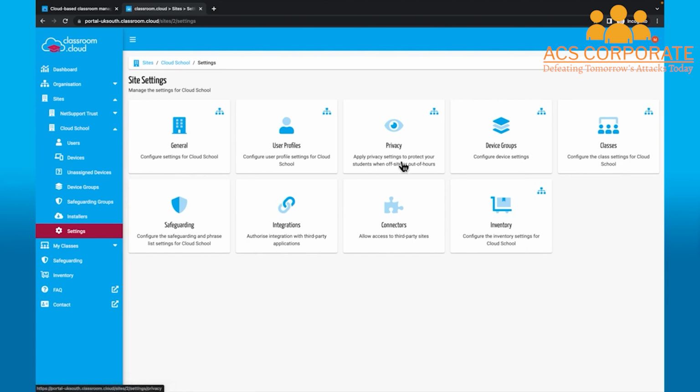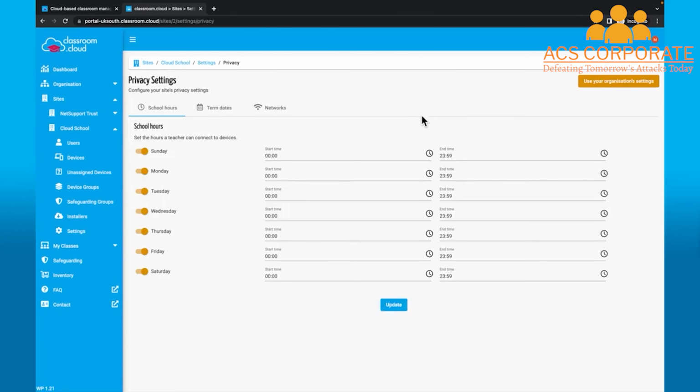Now before we click into there, you can notice a little icon in the top right hand corner, and you can see it for user profiles, general, device groups, classes, and so forth. When that icon's there, it means that it's pulling down settings at an organizational level. So just bear that in mind, because you'll have some organizational settings in there already. But if you go into privacy, it's the same setup as before, so you can now at a granular level make those settings bespoke for your individual site.